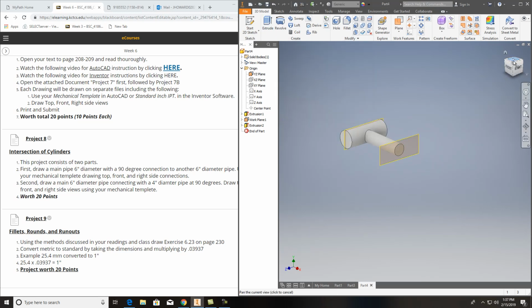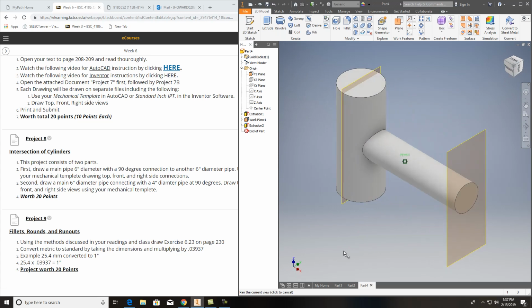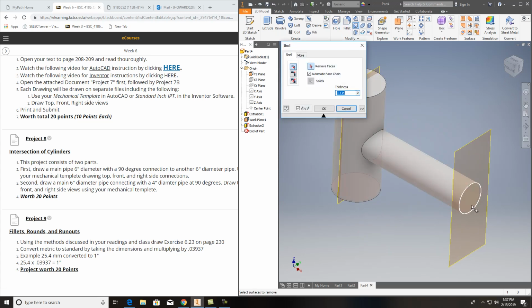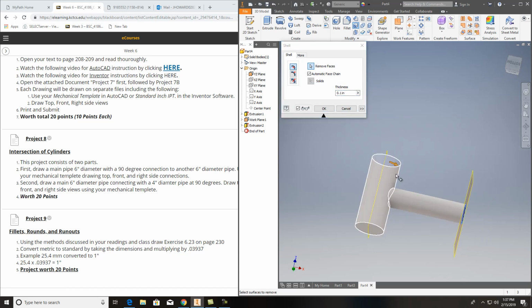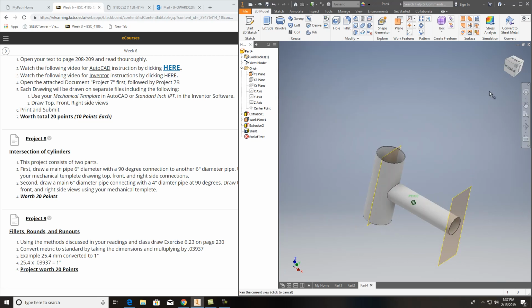Okay. And now if I want to shell this thing, I can. I come up here to the shell command. Click the face. Click the face. And then click the face down here. 0.1's fine. Okay. And there's how that would turn out.